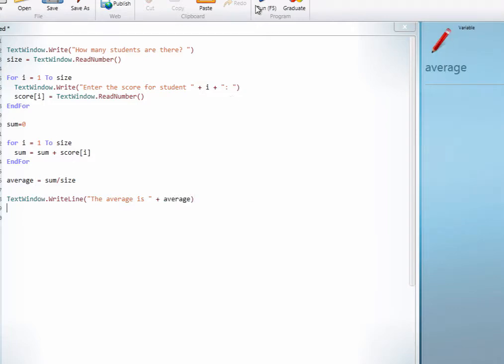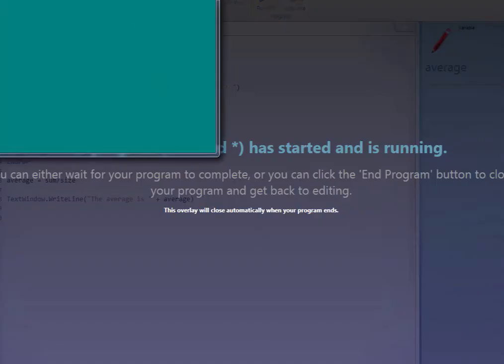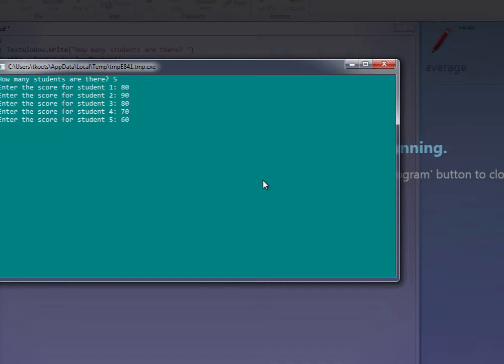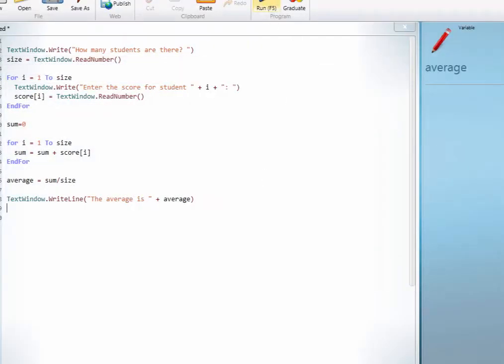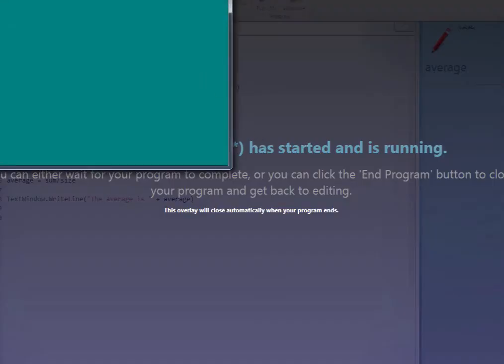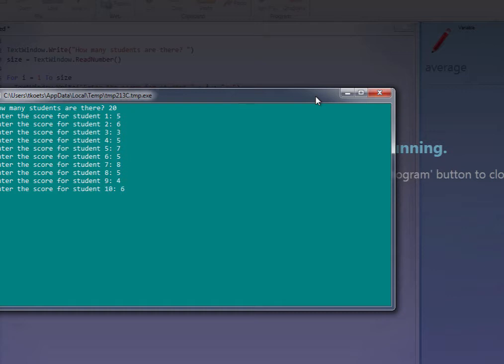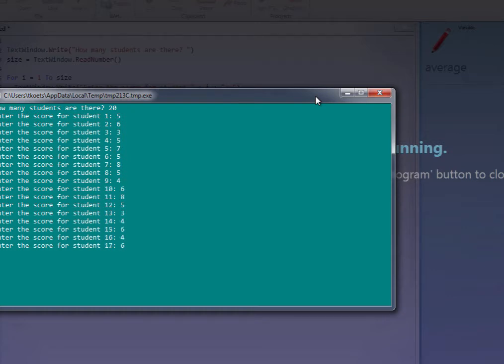So that if I run the program and I say I've got 5 students, 80, 90, 80, 70, and 60, my average is 76. If I put in 20 students, I can do the same thing.